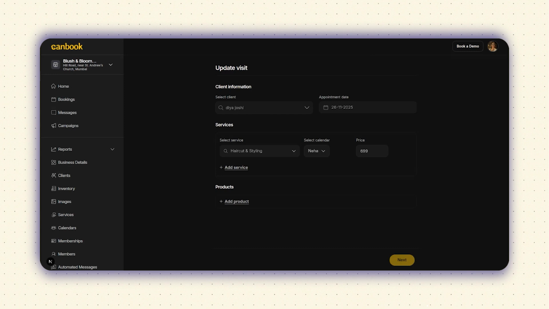To add a service add-on, click Add Service. Select the desired service. Choose the calendar or staff. The price will autofill based on the service, but you can edit it if needed. You can add multiple service rows if the client wants more than one extra service.